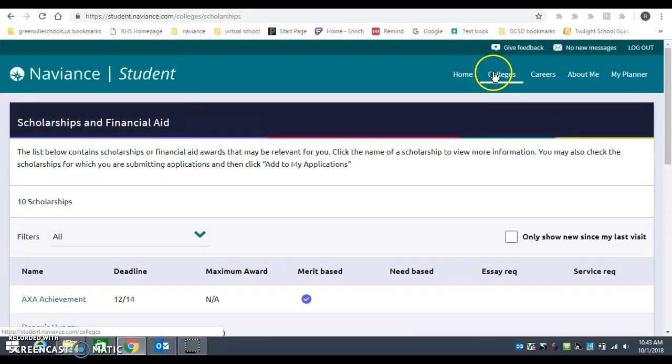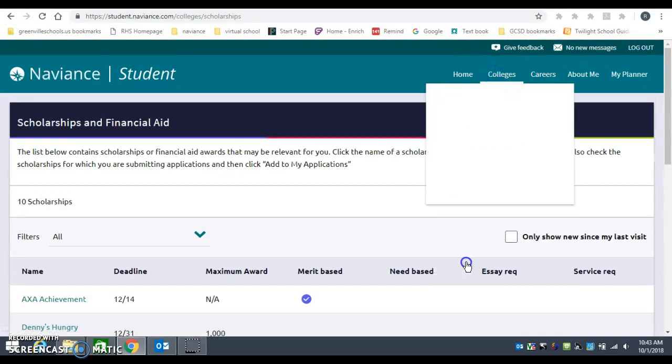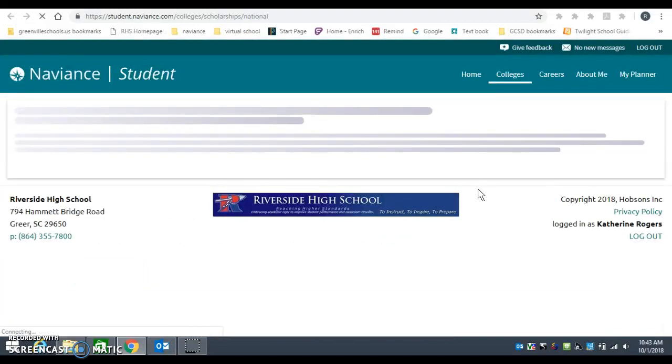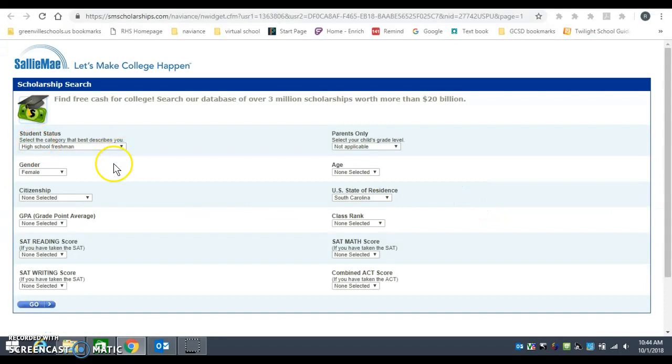You can also go back to Colleges, Scholarships and Money and see the National Scholarship Search used through Sallie Mae. You can put in your personal information and find scholarships that fit you.